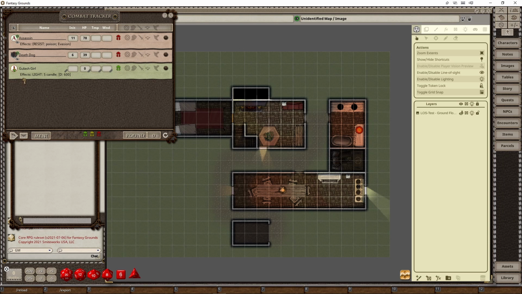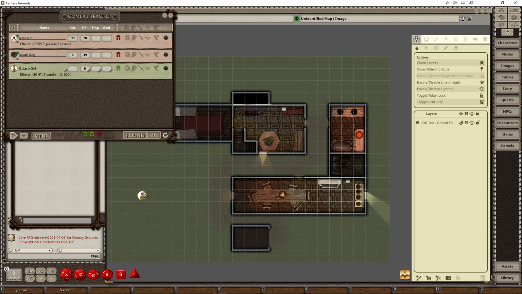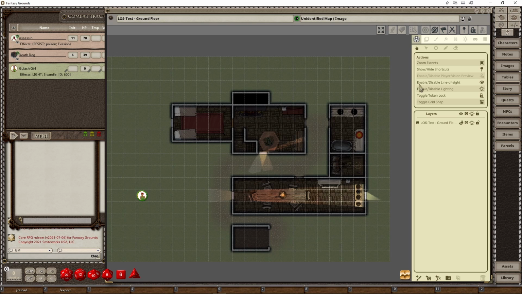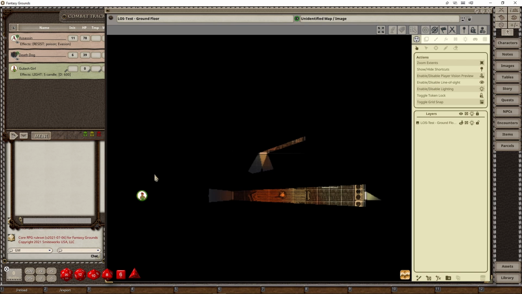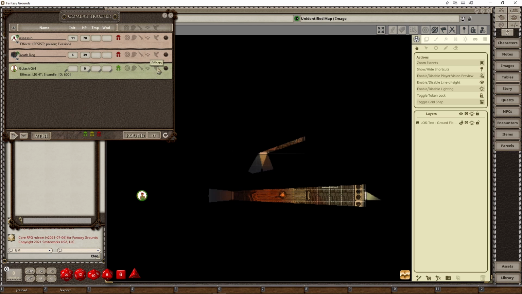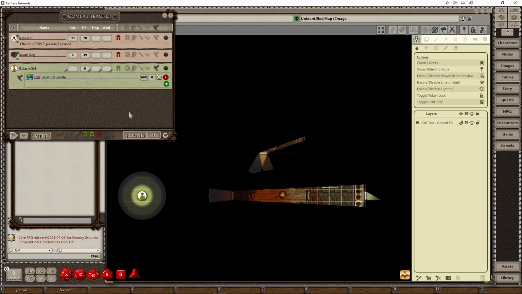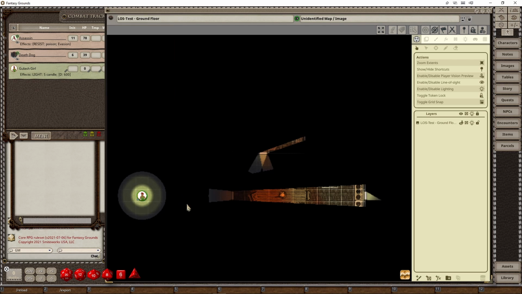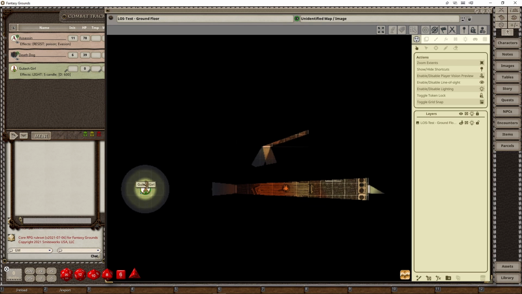And then I can take a player character and put her onto the map. And then I will enable the player vision preview. And the player character is supposed to have a candle, but it seems that I need to turn that off and on again for it to work as it should.